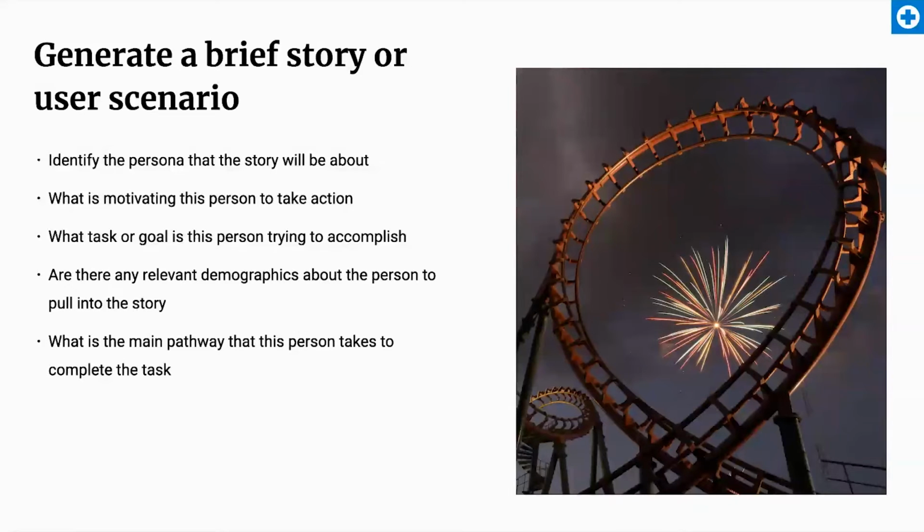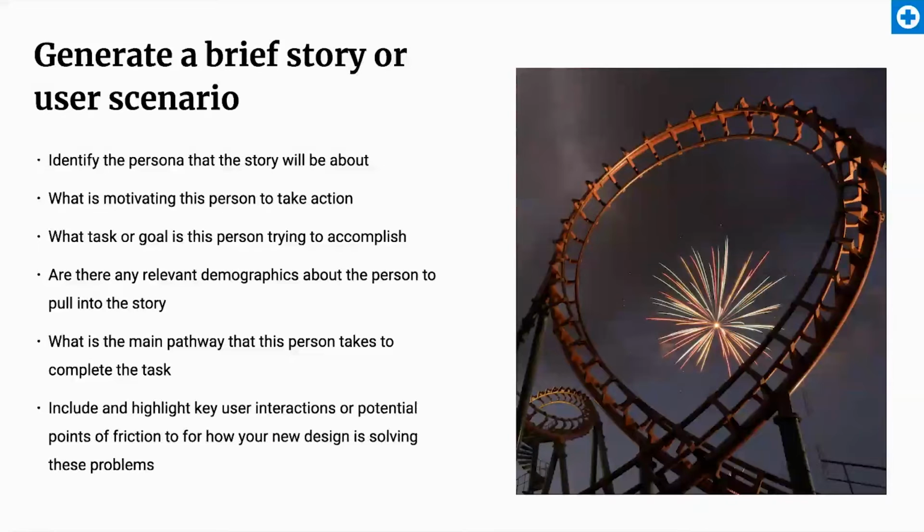What is the main pathway that this person takes to complete the task? And finally, include and highlight key user interactions or potential points of friction for how your new design is solving these problems.